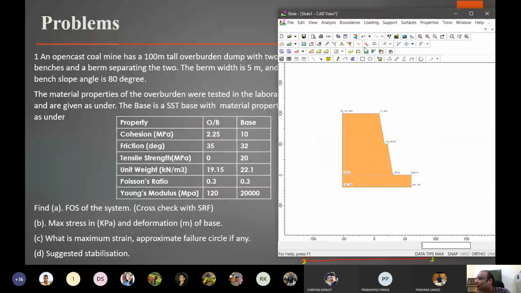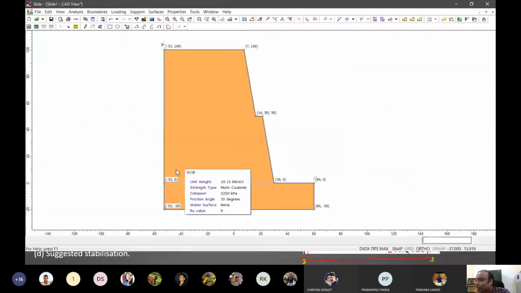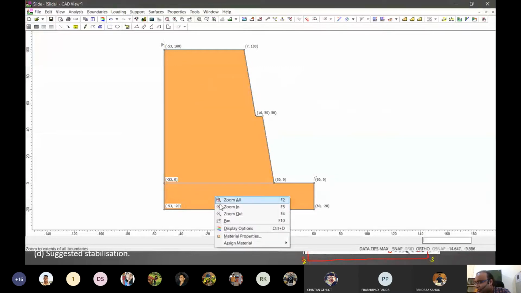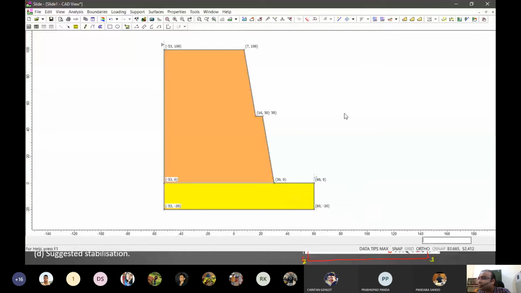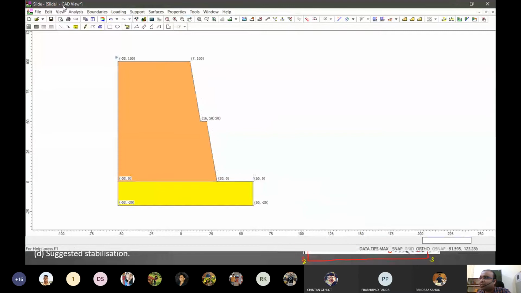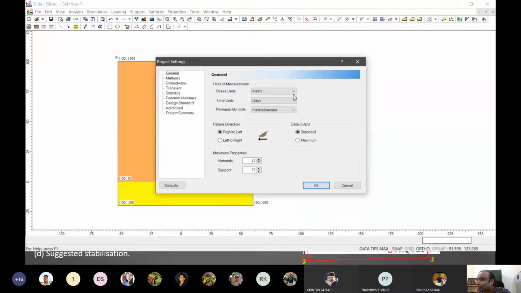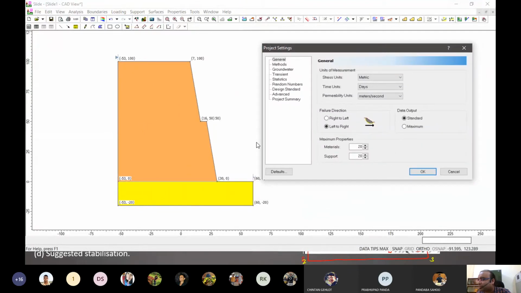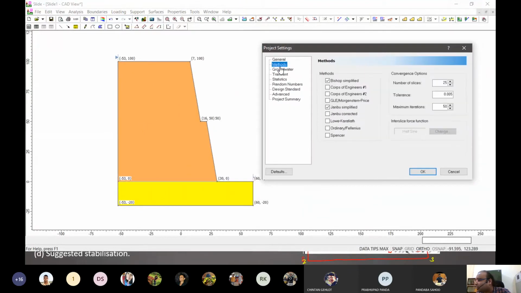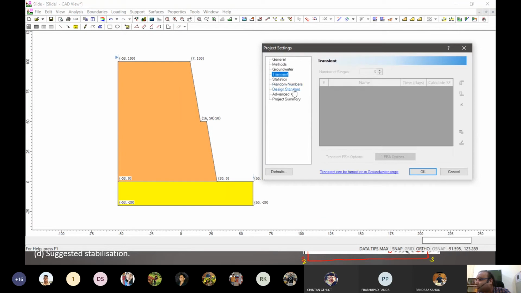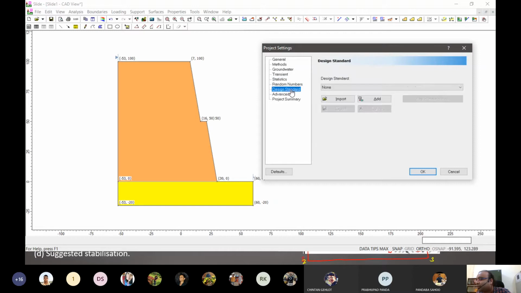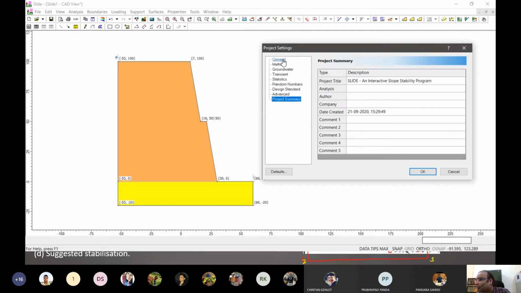So we will zoom in. This is our figure. So we have to define the base separately. So let's assign the base. That's done. And let's see what other settings we have to do. We have to change the direction because the slope direction is changed for now, right? And in methods, let's put some more. Groundwater we don't need. The statistics for now we don't need. And other things are okay.